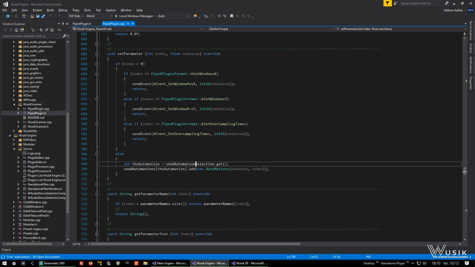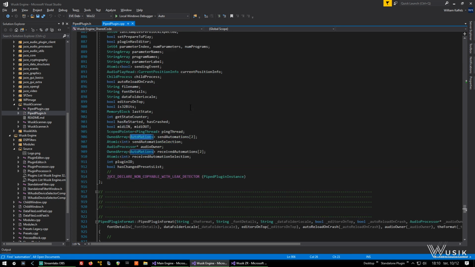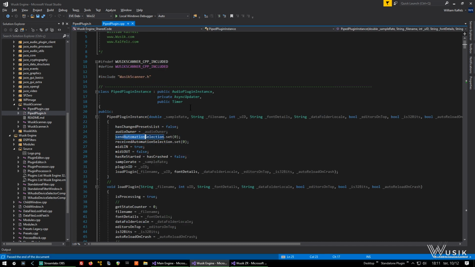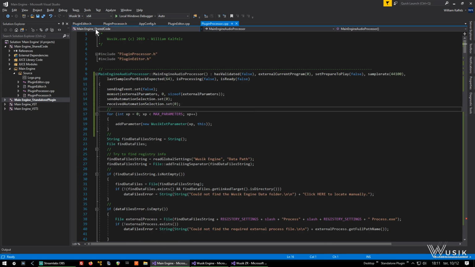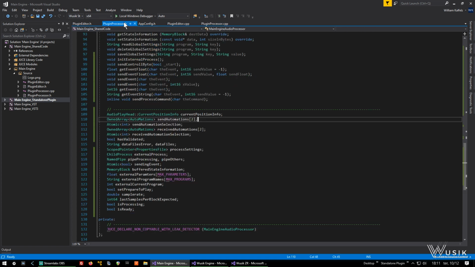Okay, I see on the set parameter, it adds an automation. Okay, that's interesting. That's actually a very nice code. So I'm going to just reuse that. But first thing I'm going to do is the timer. So just add a public timer to the call.